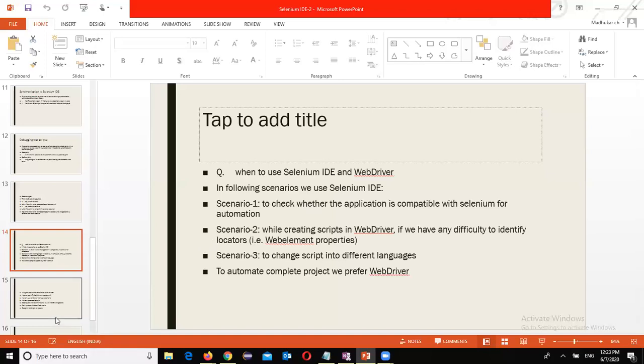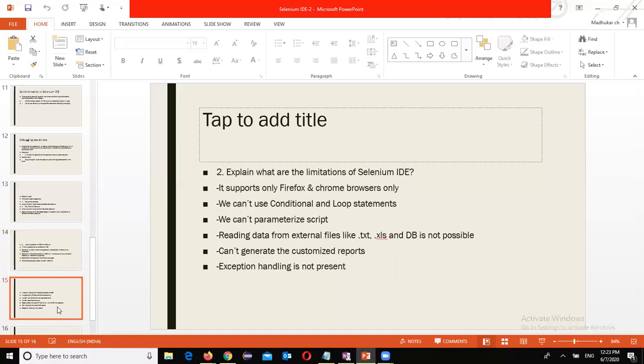What is the reason? Explain the limitations of Selenium IDE. It supports only Firefox and Chrome browsers. We cannot use conditional loop statements. We cannot parameterize the test script, that means through an Excel sheet I cannot pass the values. Reading data from external files like text files, XLS and databases is not possible. Cannot generate customized reports, so reports are also not possible. Exception handling is also not possible. That means if any one step fails, for example click on OK, it is not able to identify that element, it will stop the execution. There's a problem: exception handling is not there.